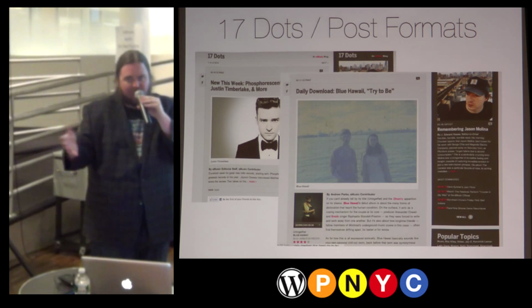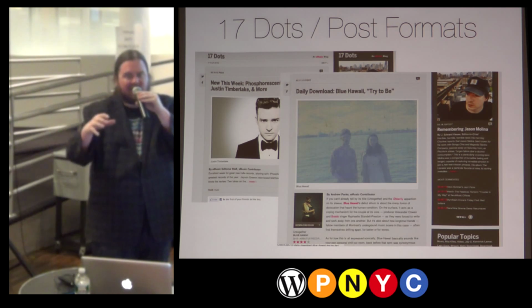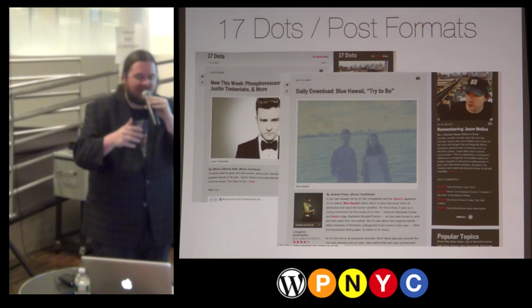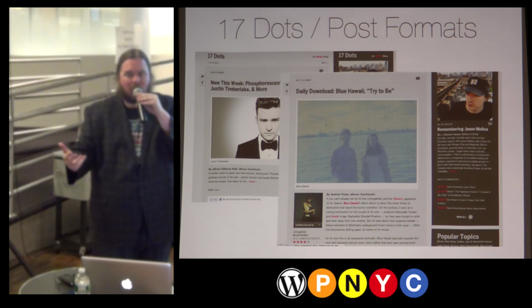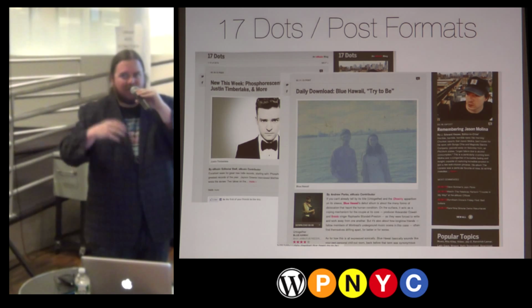Okay, and like I said, we have our editor's blog, which is called 17 Dots. We make a lot of use of post formats there. When 3.6 comes out, a lot of the stuff I was doing for 17 Dots is going to be in core, which is pretty cool, but I'm going to have to mess with 17 Dots a little bit to make it not use all my code and use core code.